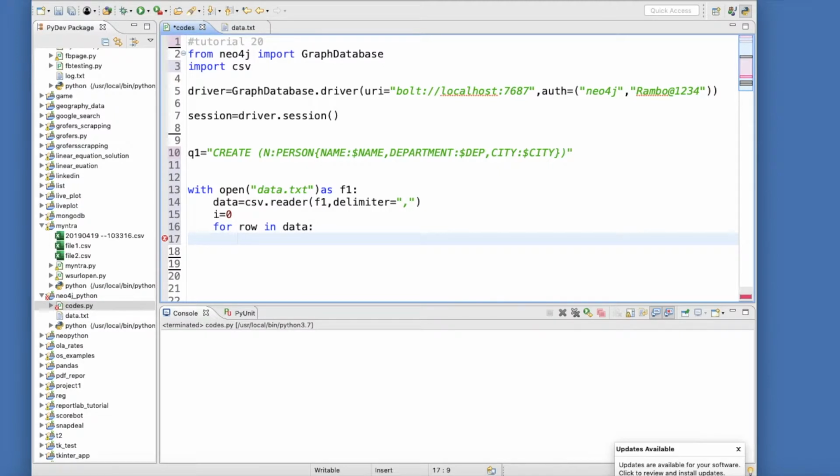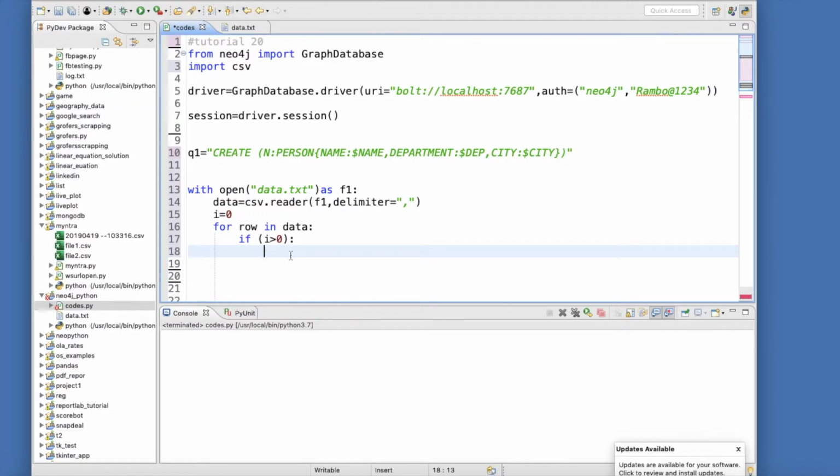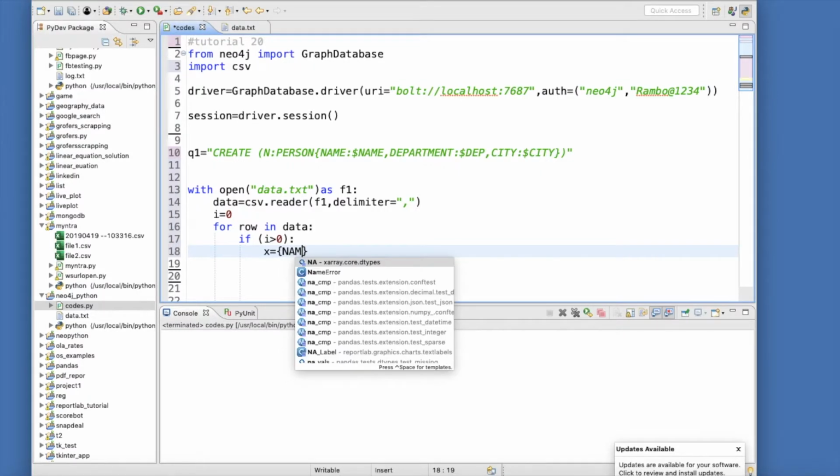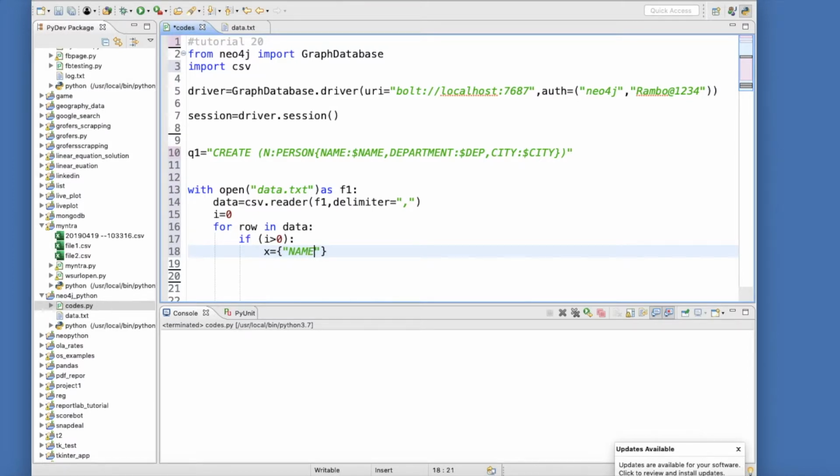Now we'll create: if i greater than 0. I'm just avoiding the header, that's why it is i greater than 0. Now we are creating some sort of dictionary, so x is going to be like this. What is going to happen now? Our name, because we have $name, so the variable name is name, and this will come as a key.